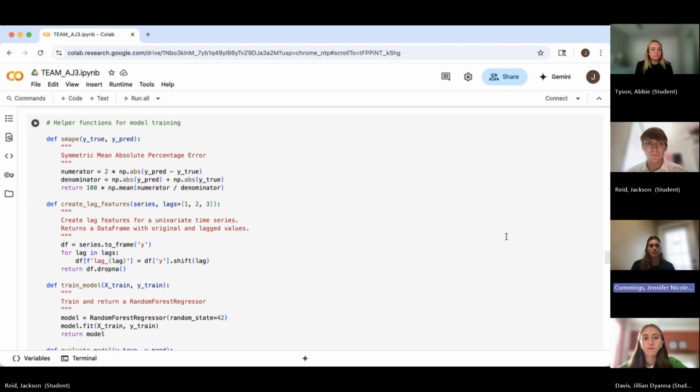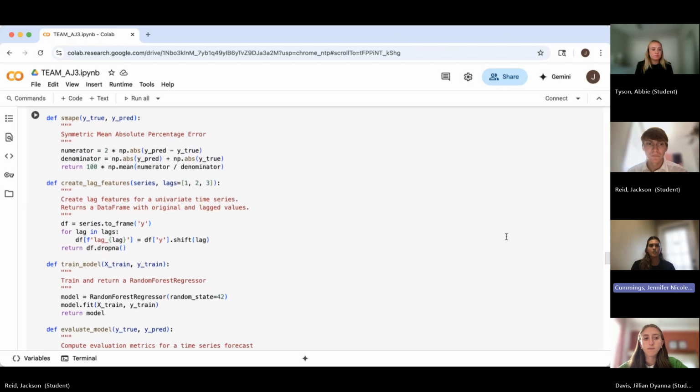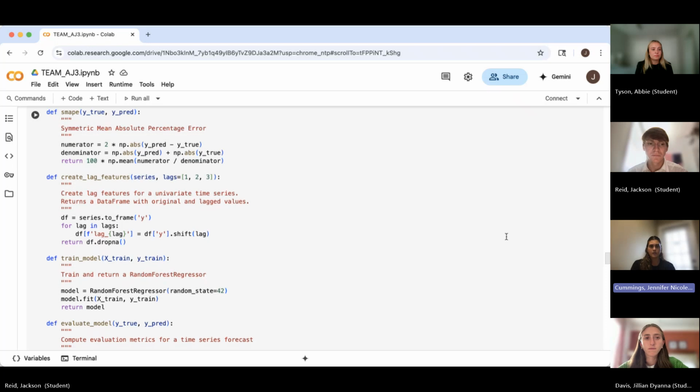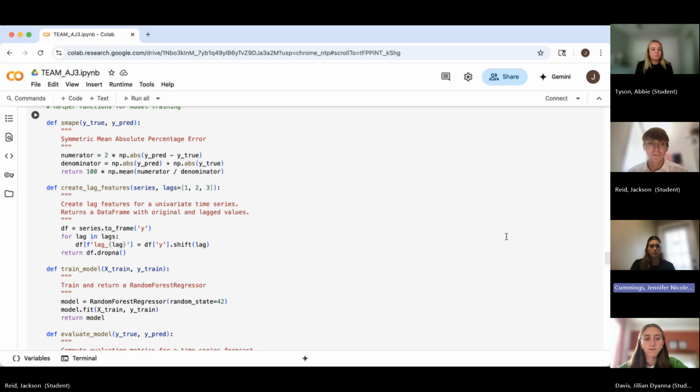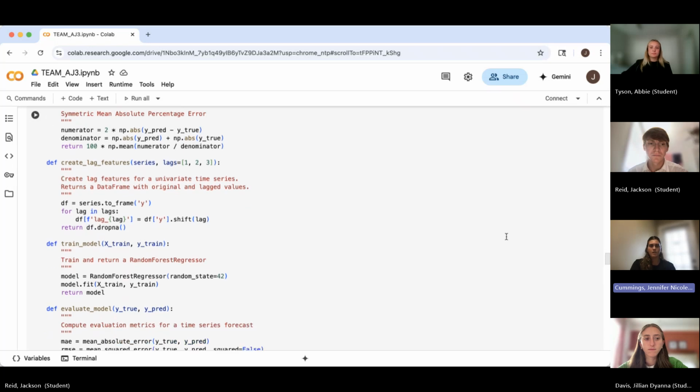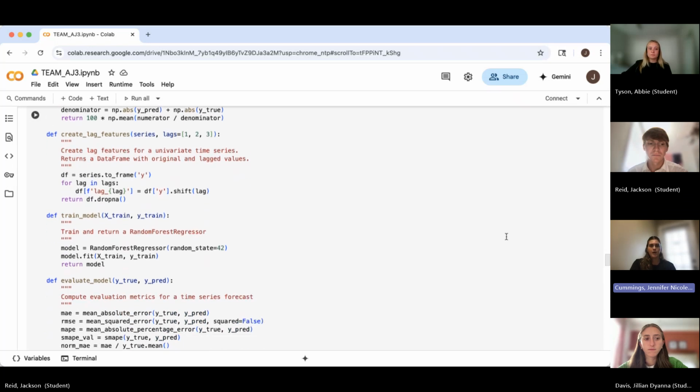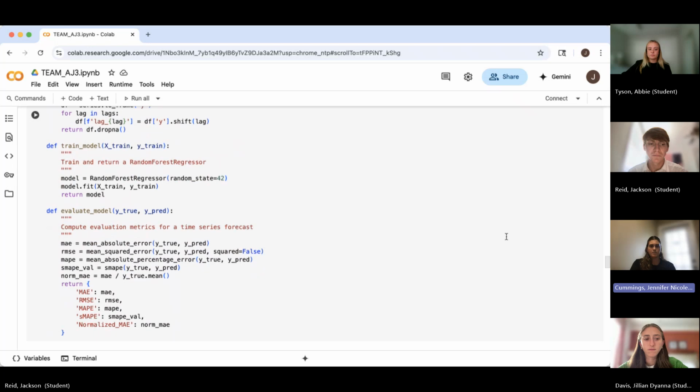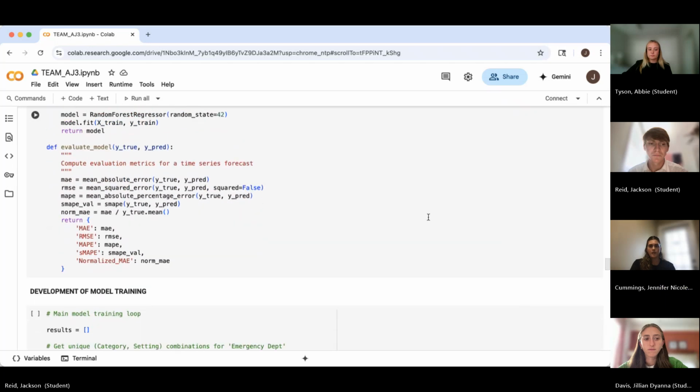So for this first section of code, we're just mapping everything out, and we're going to be speaking to our evaluation toolkit. So our MAE, RMSE, MAPE, SMAPE, and normalized mean MAE. These are all different metrics that we're going to be using to train our model.